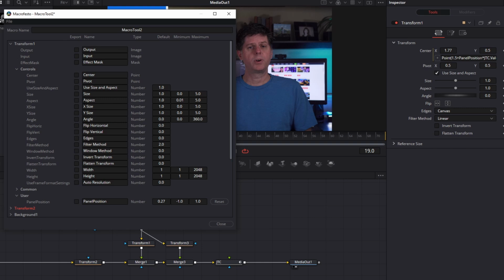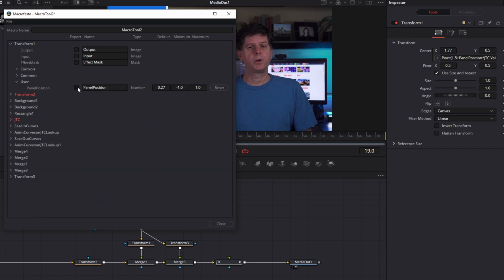There's a lot of information, but it gives us full control to determine what we want to be available in our macro. So really what we're doing here is choosing the fields that we want to be able to change when we're in the timeline and editing our effect. For the transform 1, we want to be able to change the panel position right there.